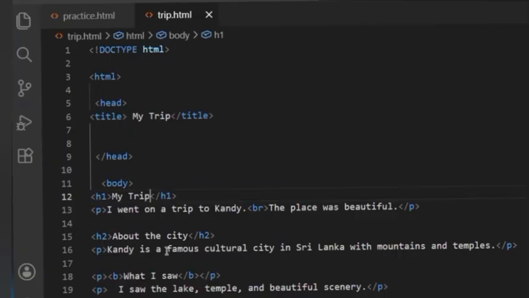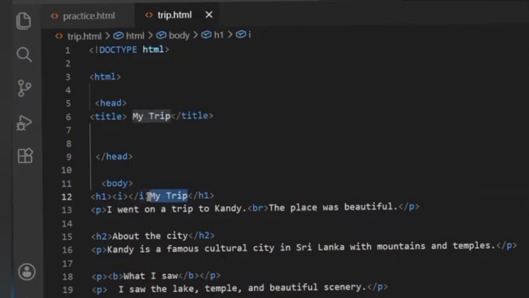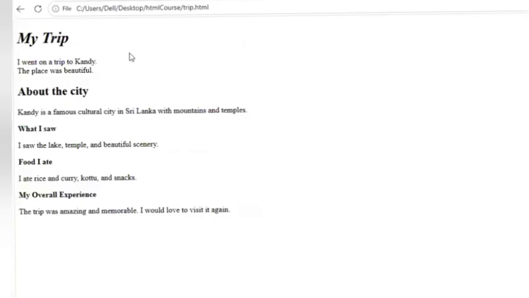My trip, the heading, I want to make it italics. What should I do? There is a tag called I. You can use this tag, and the word you want to make italics, you write in between. See, in bold also, whatever we want to make bold, we wrote in between. And then when you refresh, you can see it's in italics. And let's try this, the food I ate paragraph in italics.